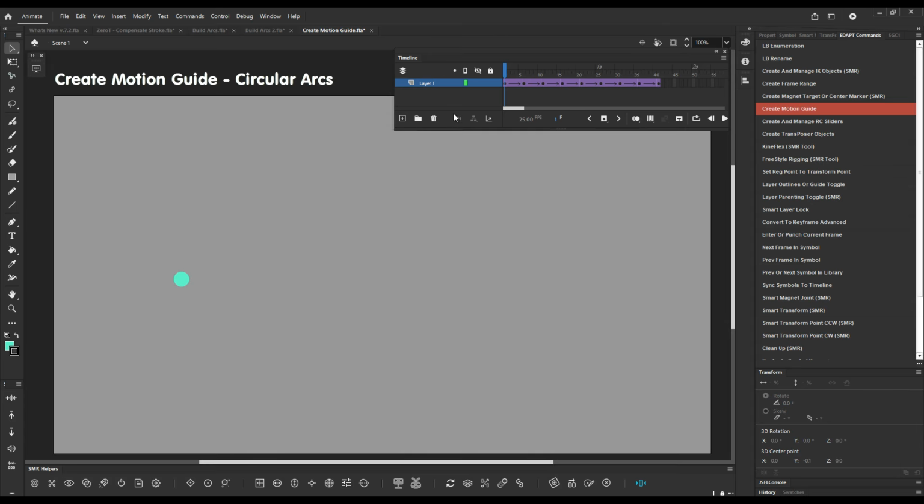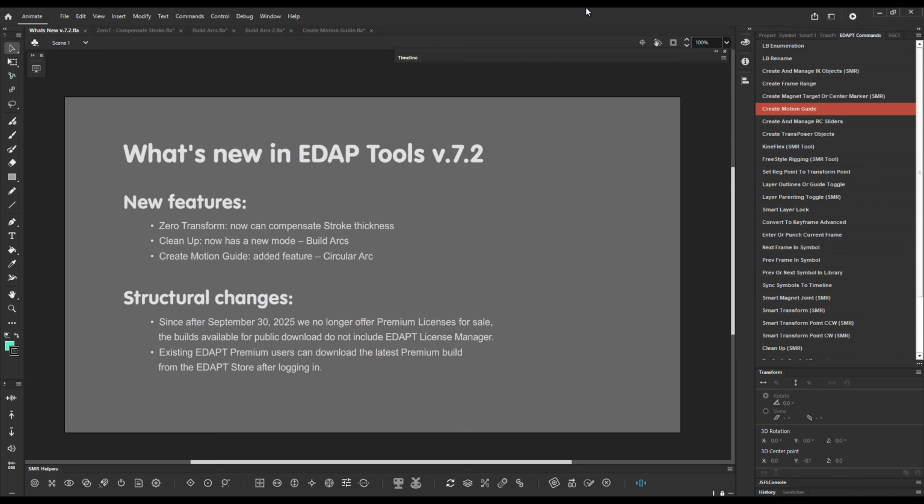And of course, if we decide to change this configuration, we could grab these 2 and move them up like that, and then we will end up with this kind of path. This is it. Enjoy using EDAP Tools version 7.2.